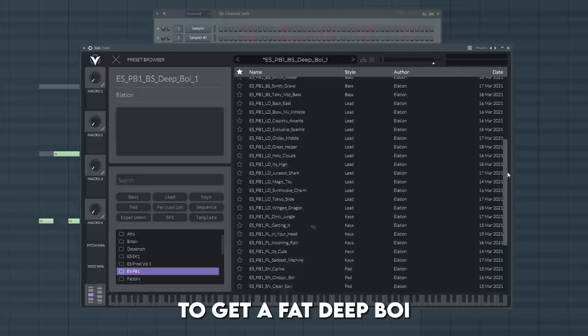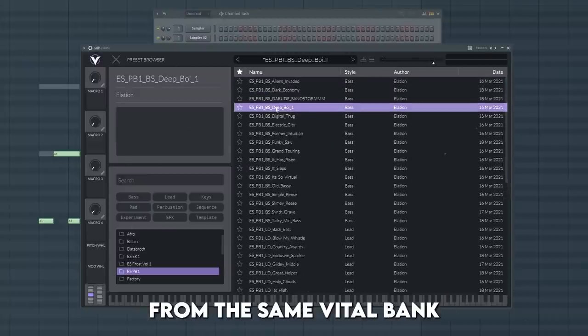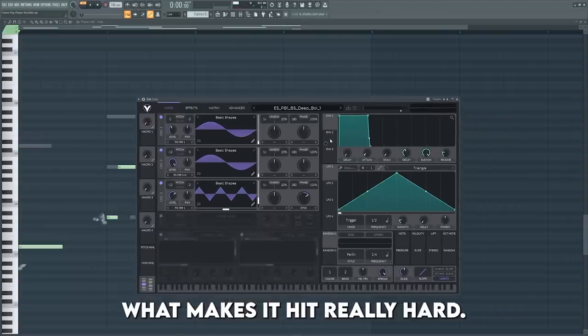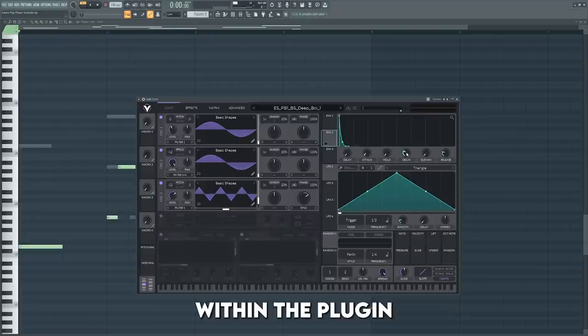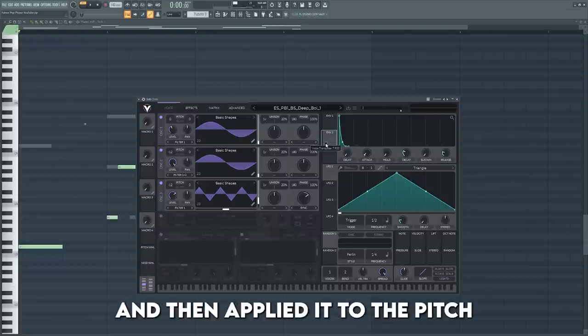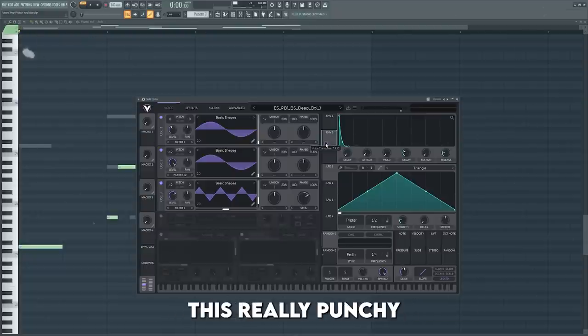To get a fat Deep Boy, I'm using the Deep Boy preset from the same Vital Bank we used earlier, and here's what makes it hit really hard. I made a second envelope within the plugin with a really short decay time and then applied it to the pitch at a low percentage, which gives it this really punchy impact at the beginning.